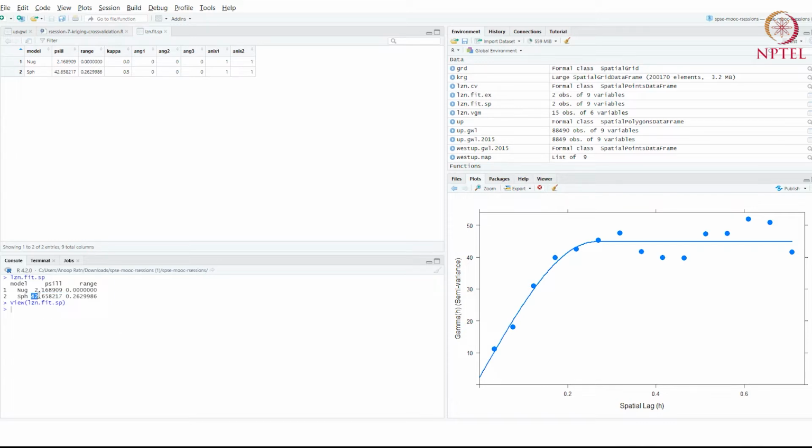Then for the spherical model, the partial sill is the maximum value that the variance reaches, and the partial sill is at about 42. The sill is where the variogram, the variance, increases as spatial lag increases.